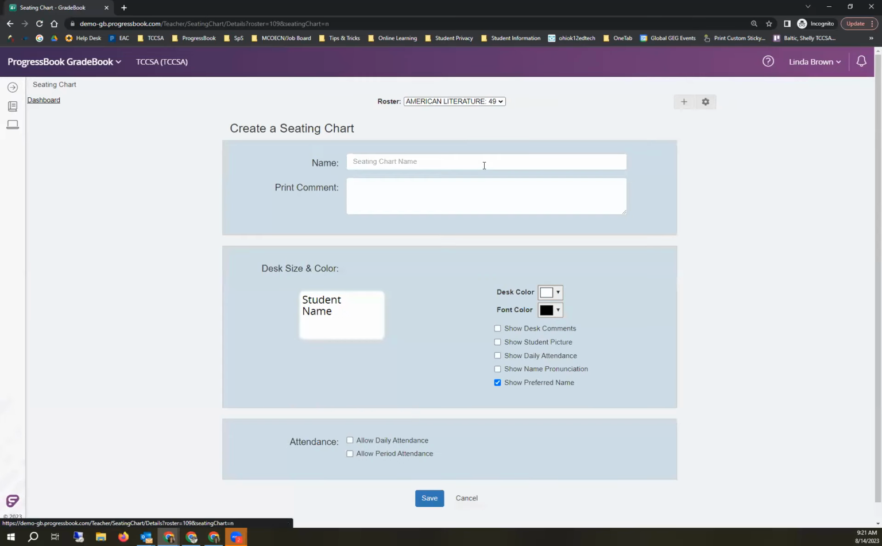So once I click on add, I'm going to name my seating chart. Print comments would be when you print this out. If there is anything extra, so if this is for your sub plans, if there is something in there that you want the sub to see, you can put that in the print comments. So when you print it out, it will print on the seating chart.